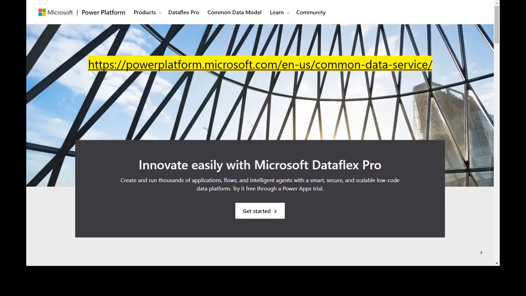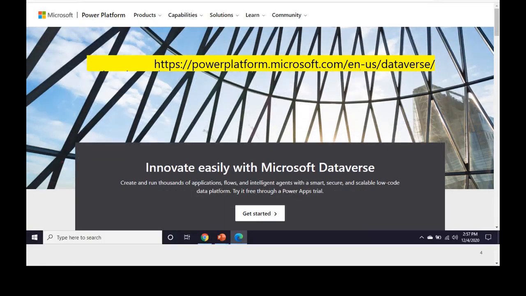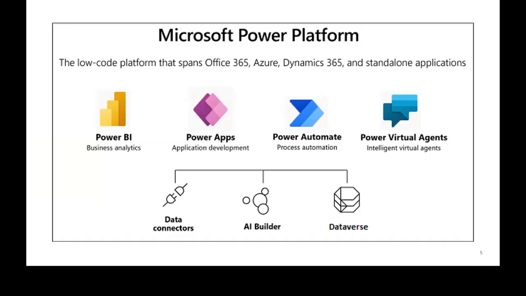So we'll start off with what is Dataverse, and as I mentioned, it used to be called the Common Data Service. Then for a hot second, it was called Microsoft Dataflex Pro, but there was a copyright issue with that. So Microsoft quickly changed the name to Dataverse, and now everything's Dataverse. If you go out to that link there, you'll find out all about what Dataverse is. I use the Microsoft Learn website. It's a great resource for information. I'll talk a little bit more about that in a minute. Where does Dataverse lie?